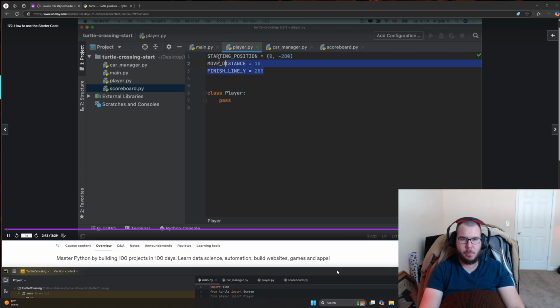Now, in addition, we've got all of these constants in here. For example, the starting position of the player turtle, how much the turtle should move each time, and where the finish line is on the y-axis.